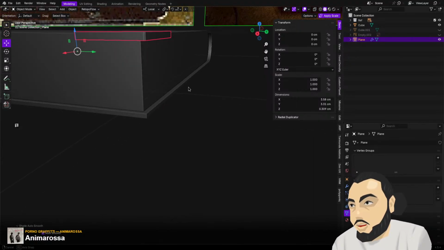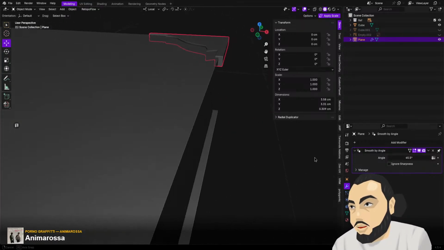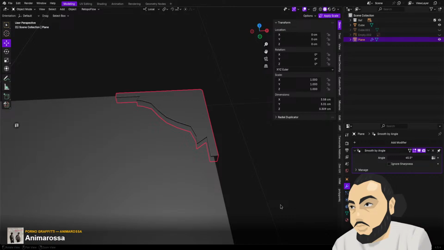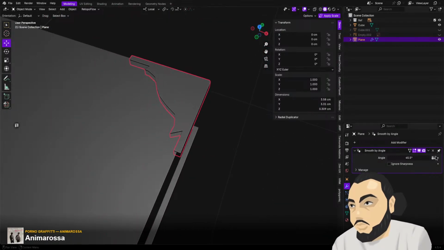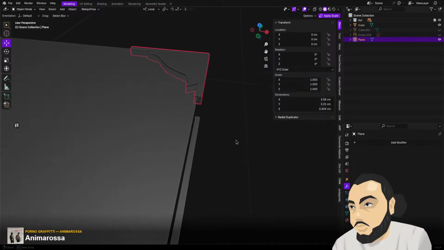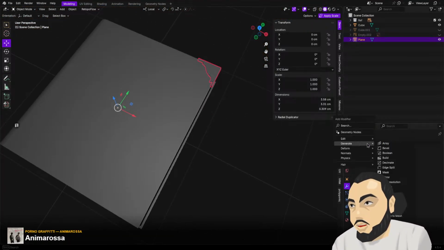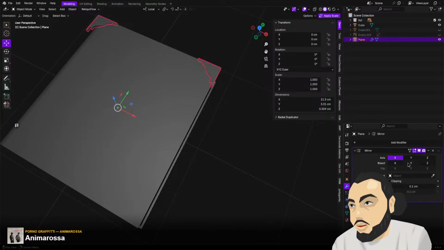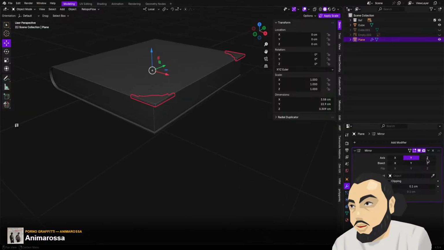Let's do auto smooth, and let's do 45 maybe. Yeah, 45.5 should do. Should do nicely. Let me apply that real quick. And now I can do mirror to the Y side and then to the Z side.